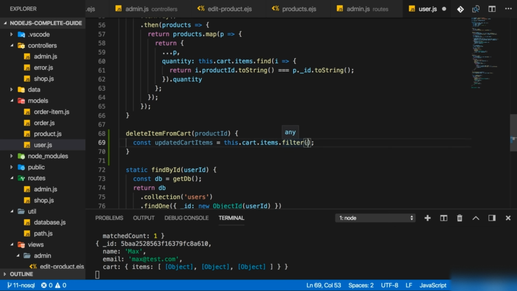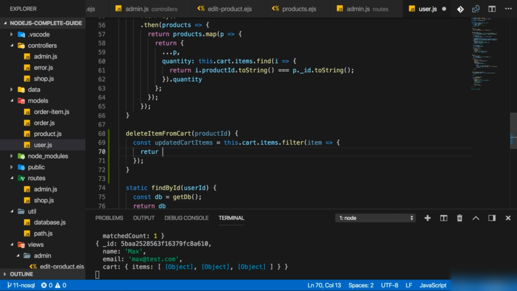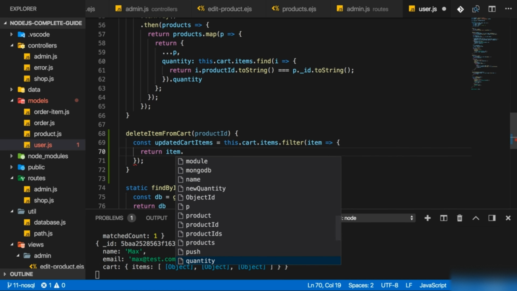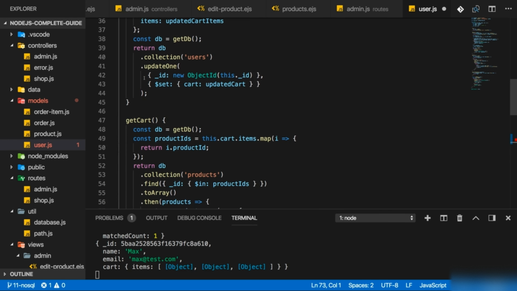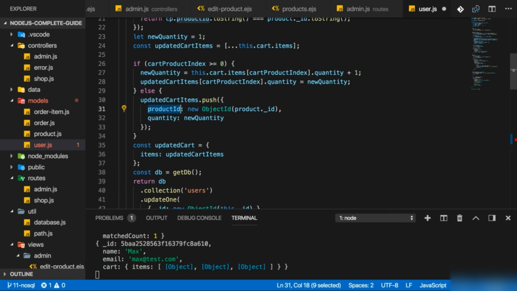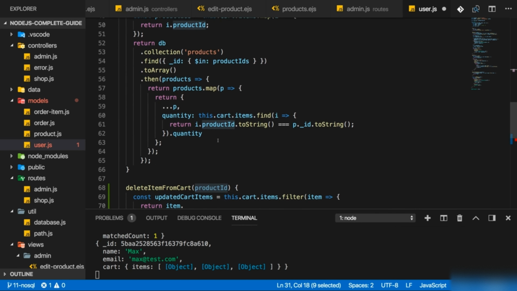The filter is a function here, which runs on every item. And then we return true if we want to keep the item in the new array, or false if we want to get rid of it. Now, I want to keep all items except for the item which we're deleting. So I will look into each item, and these cart items are objects of the structure we define up here. They are objects with a product ID and a quantity. So I'm looking for the product ID now.